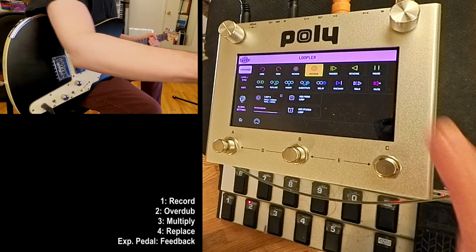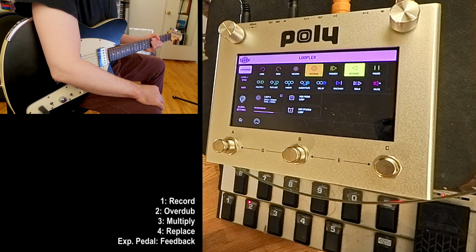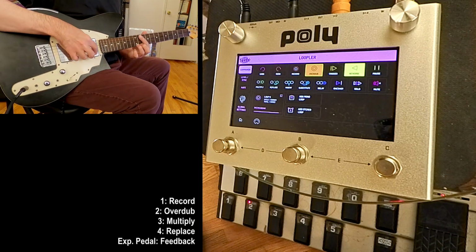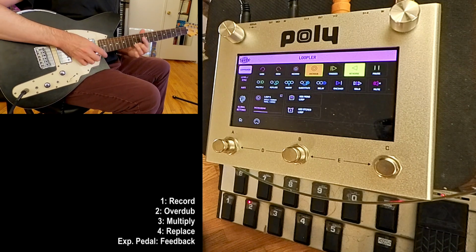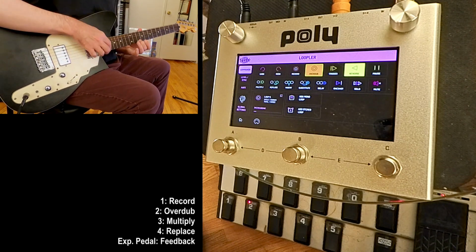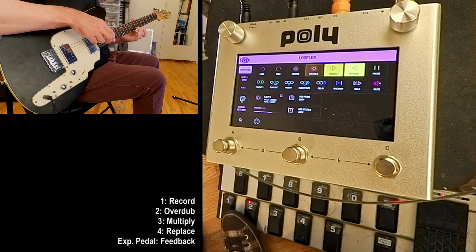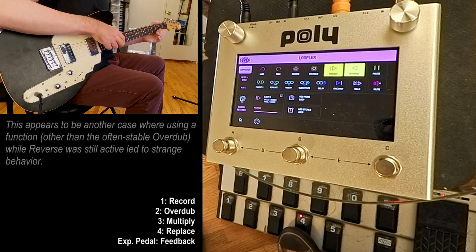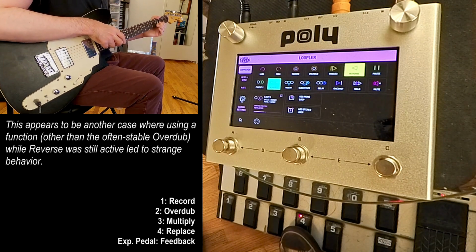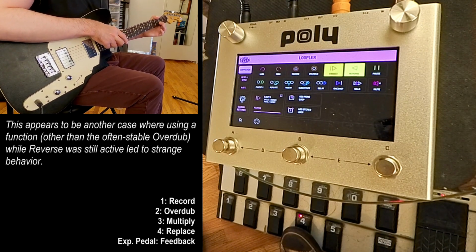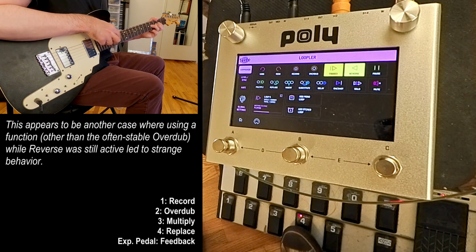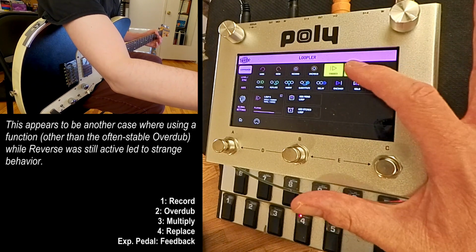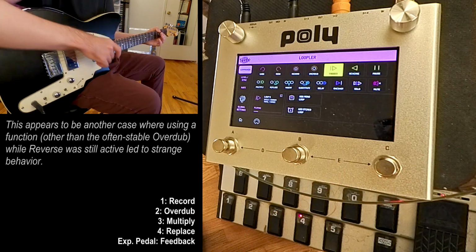I'm gonna reverse that. I'm gonna bring feedback back up. That's getting a little much, so let's replace stuff. Oh! That's interesting. Not quite what I expected. Alright, so maybe it's a weird interaction with reverse. Let's try this.